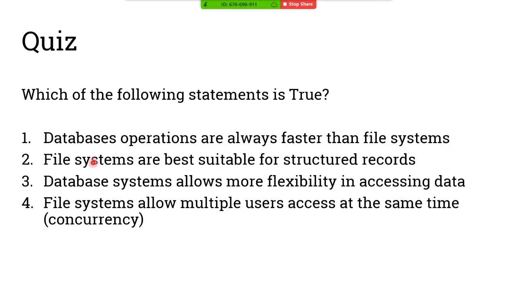File systems are best suitable for structured records. As we saw, this is not true again. File systems are best suitable for unstructured records, such as just a text file, video file, MP4, or something like that. Database systems allow for more flexibility in accessing the data. This is a true statement. File systems allow multiple users to access at the same time. Again, this is a false statement.